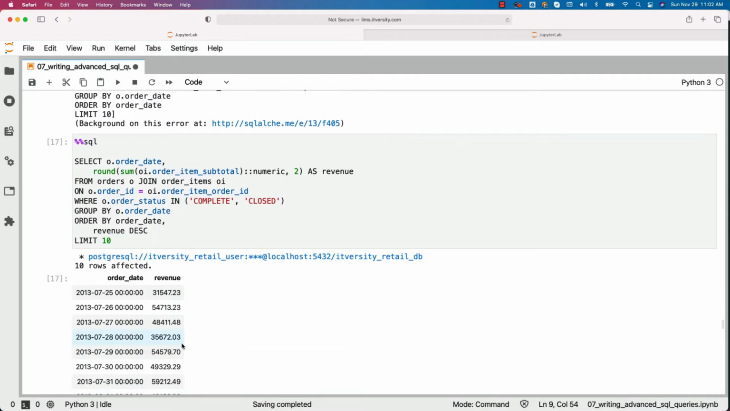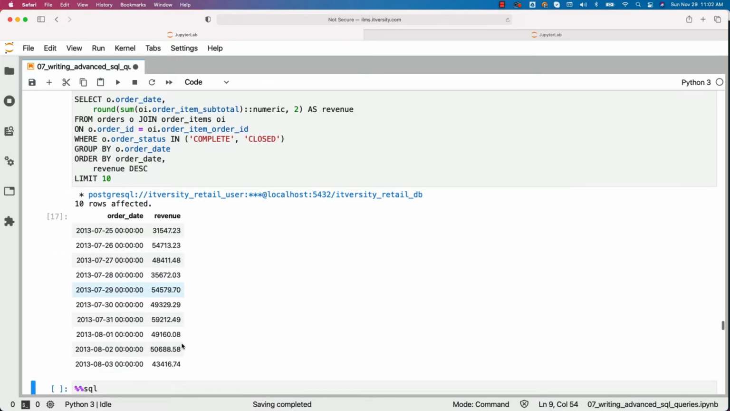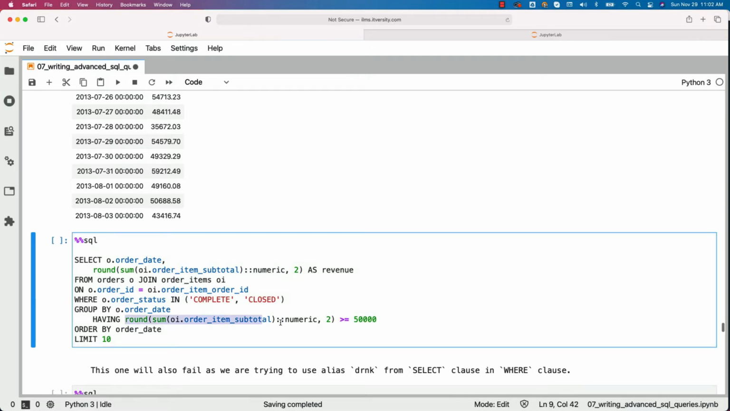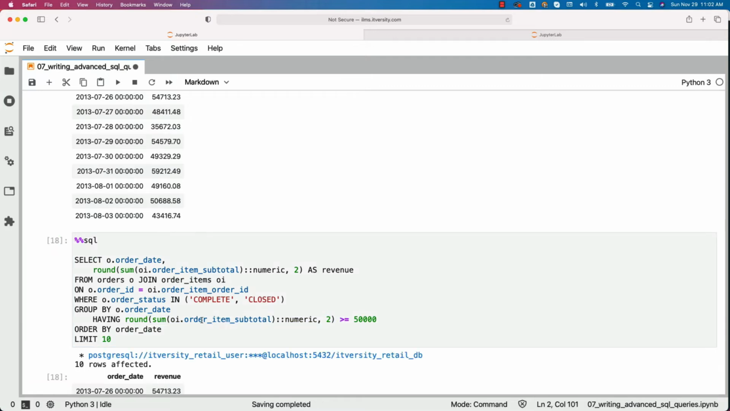However, if you want to get only those dates where the revenue is greater than 50,000, you should be able to use having. As part of the having, you should be able to specify the aggregate function like this. So if you have to filter on top of aggregated results, one of the approaches is to use the having clause under group by. Even though this function did not work with where, this will work. We can specify the aggregate functions like this as part of the having clause to filter the data based on the aggregated results.